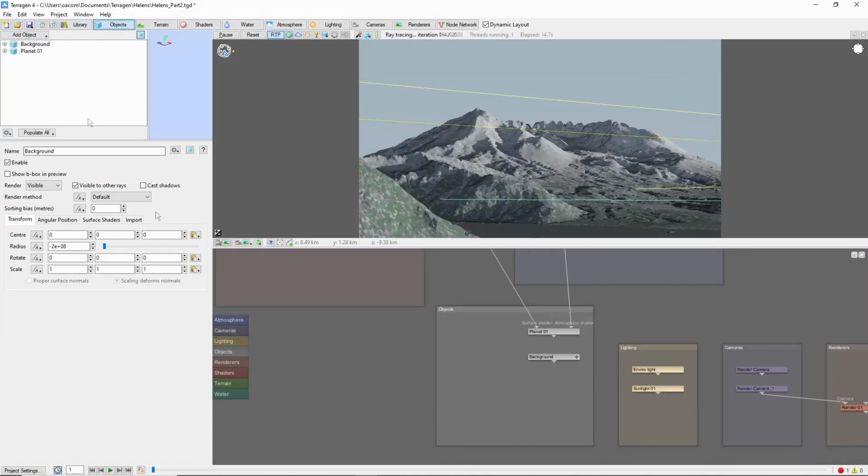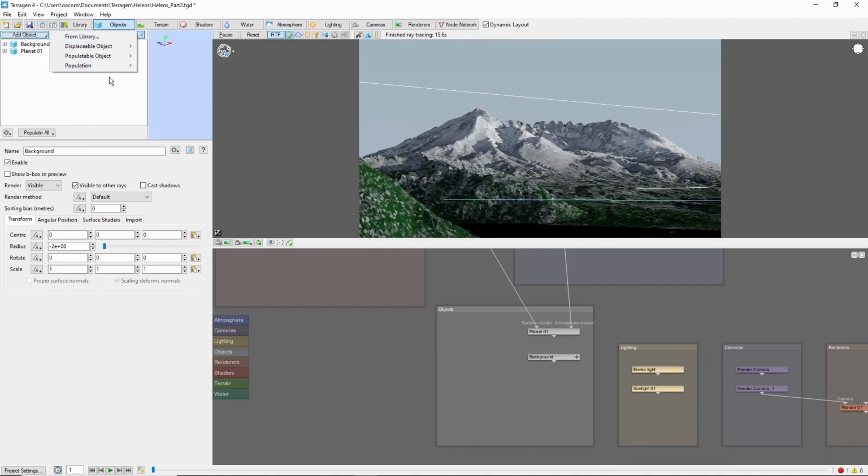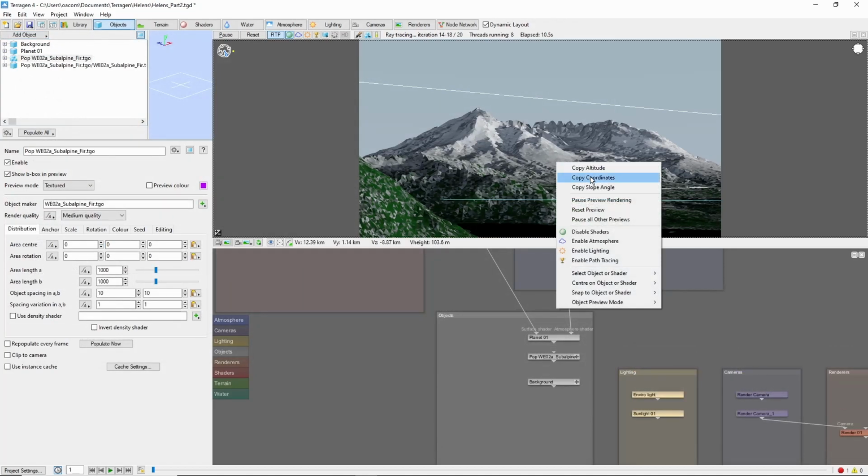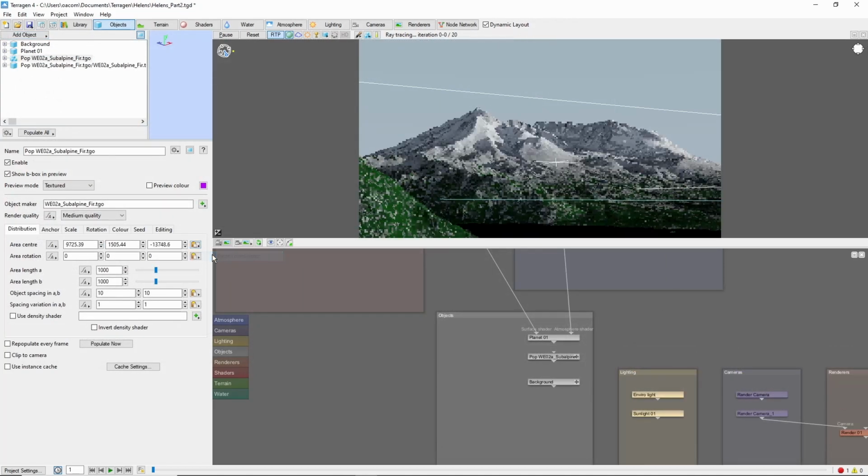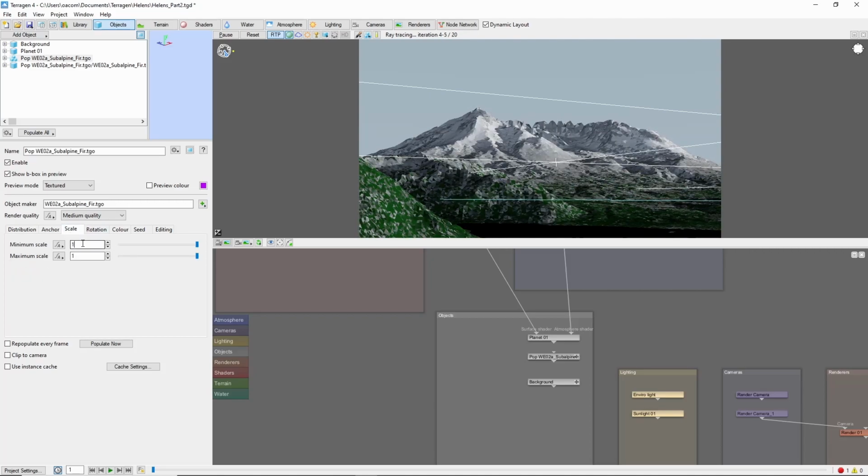Next up are trees. I'm going to be using a subalpine fir from Xfrog. We'll add the population, and then center it on the mountainside, making it large enough to cover the visible camera space. We'll reduce the spacing to make the trees pretty close together, and increase the spacing variation a bit for some more randomness. We'll also change the minimum and maximum scale for some size variation in the trees.